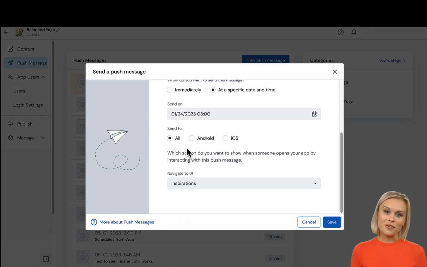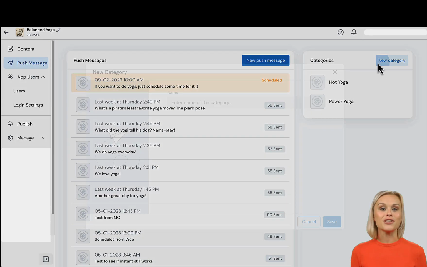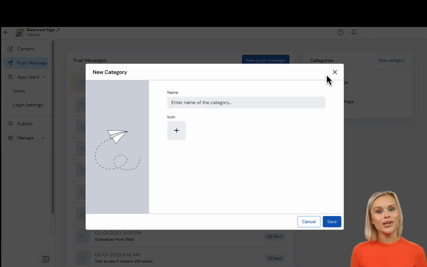You can make your push notifications much more relevant when the specified block contains additional information about the topic of your message. It is this easy to create and send push messages. You can manage your app categories on the right side of this screen.